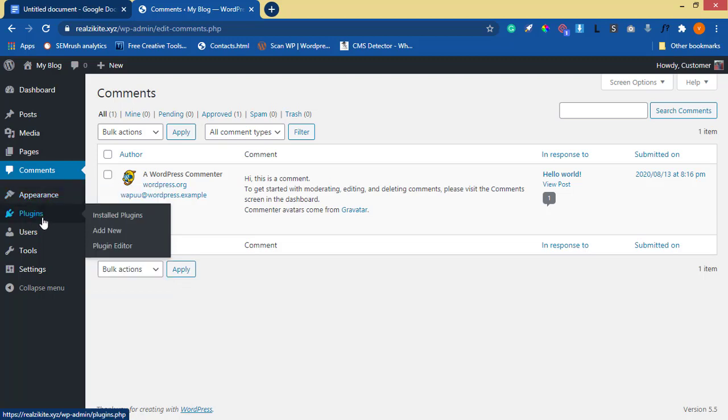The next thing is plugins. Plugins are basically software that helps you build your website fast, and that's the beauty of WordPress. Install, click and drag plugins, and by the time you're done, you have a brand new website capable of doing what you want it to do. So that is it. Now you have plugins. I click on it.